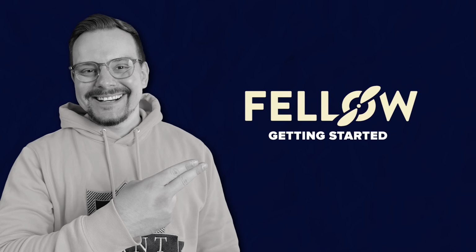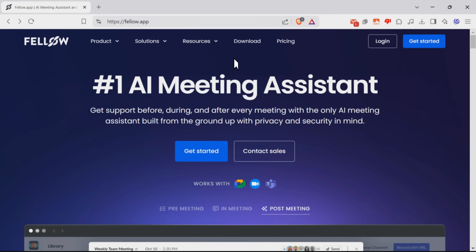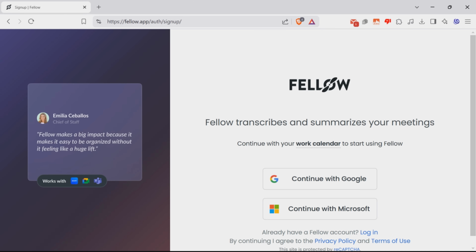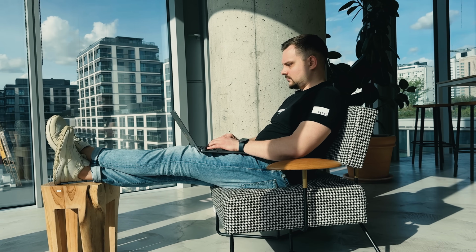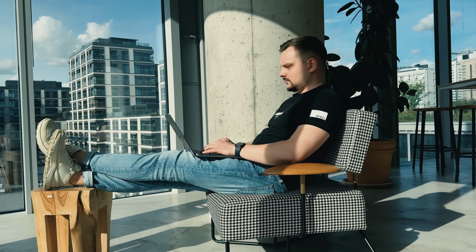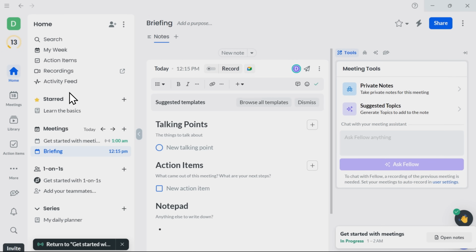Getting started. So, the first thing you need to do is go to fellow.app and click Get Started. You'll be redirected to the registration page, where you can sign up using your Google or Microsoft account. After answering a few questions, you'll be offered to download the app to your computer, and just in a minute you're all set up. When you open Fellow, it helps you get ready before your meetings start.